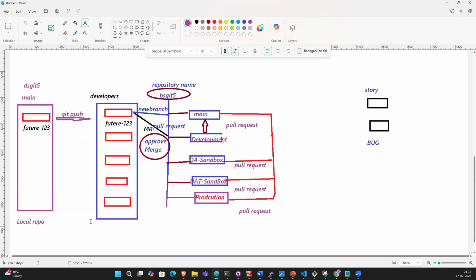This is a local repo. This is a remote repo. Understood? Yes. So now, in the local branch, we already have a main branch. From the main branch to the feature branch, I want to create a branch.